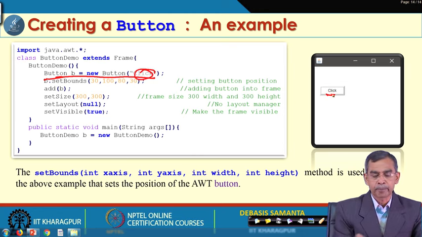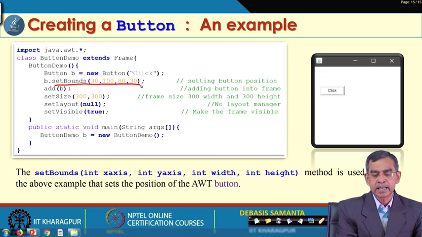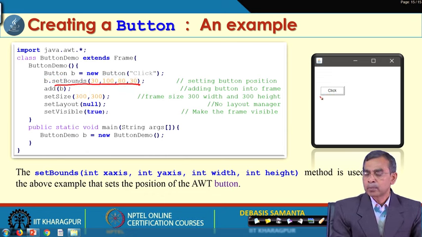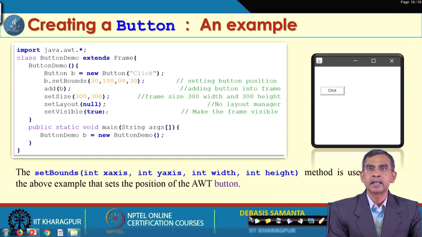So it is a click like, and set bounds. This method basically says what is the location of the button. This is basically 30, 100 is the location, and 80, 30 is the width and height, this is 80 and this is 30. So the set bounds method is declared in the component class, so it can use it.